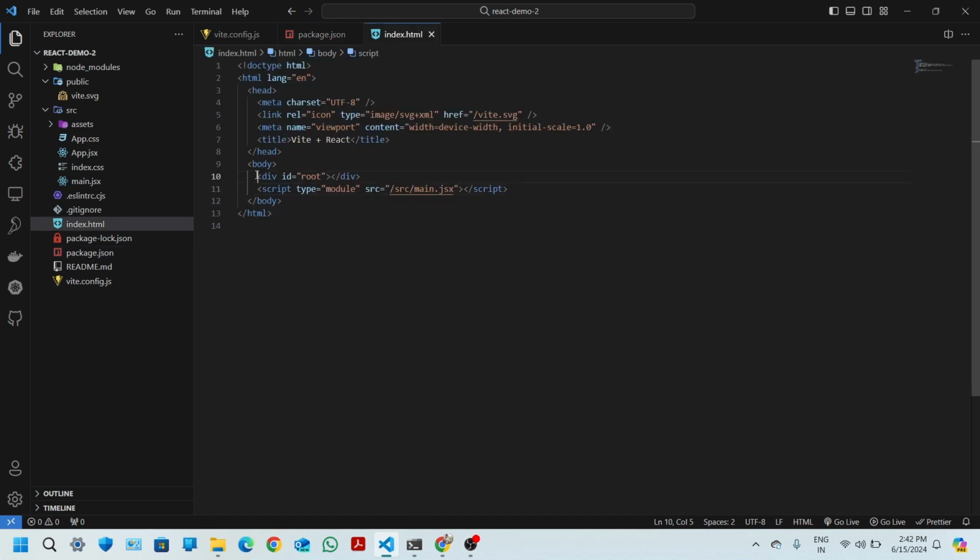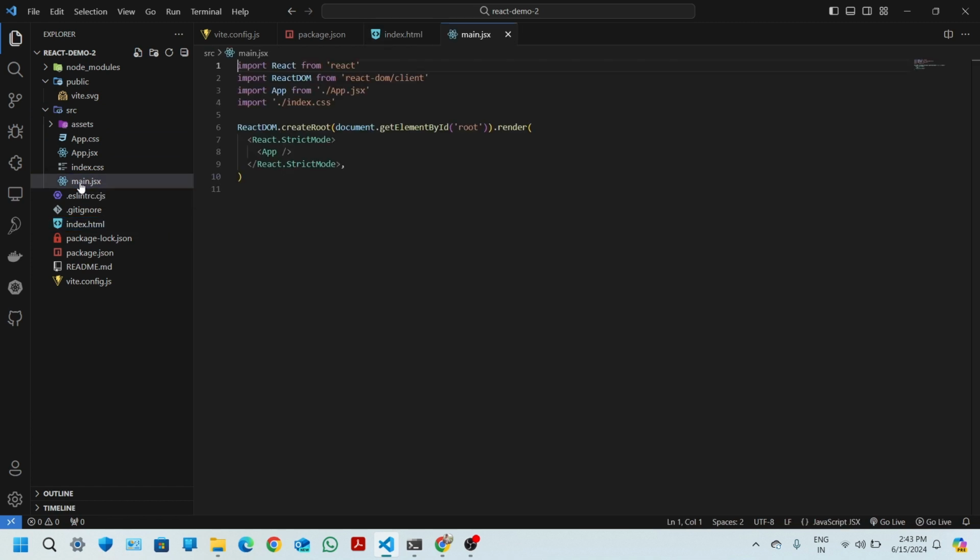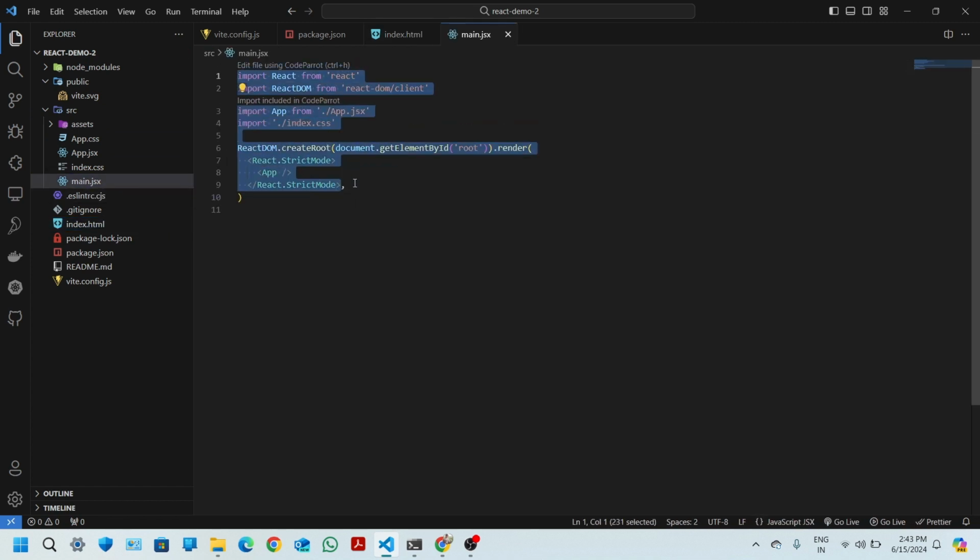So index.html has div id root, and this is linked with main.jsx. Let's open main.jsx and see how it has been designed by the Vite team. Inside source, we see main.jsx, which is similar to index.js here. Exactly the same. The only difference is there is no web vitals import and web vitals code. Except for that, everything is the same in main.jsx. Only the file name is different, but the code styling is the same. There's no change in it.